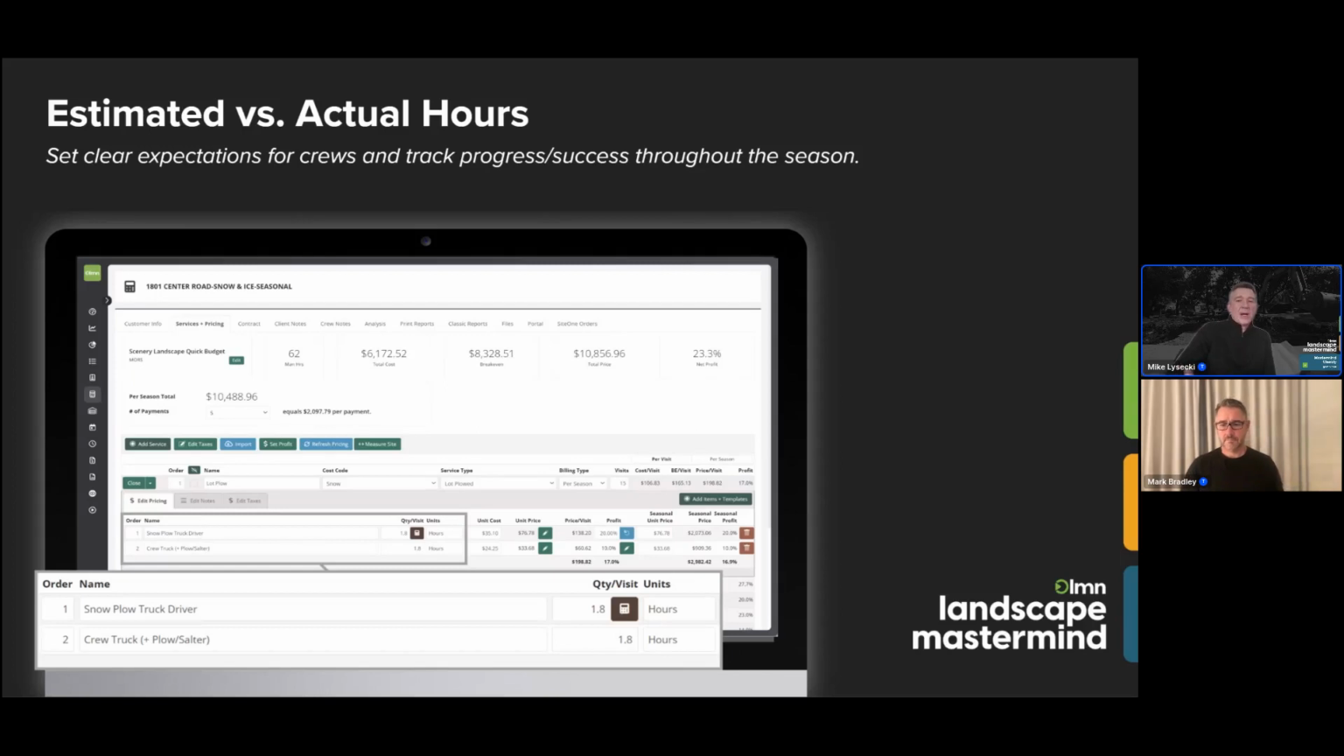So being able to spot sites, and that's more than just we missed the estimate. It could be that, but it could also be, I've got somebody out there who just doesn't understand the best way to plow this site.